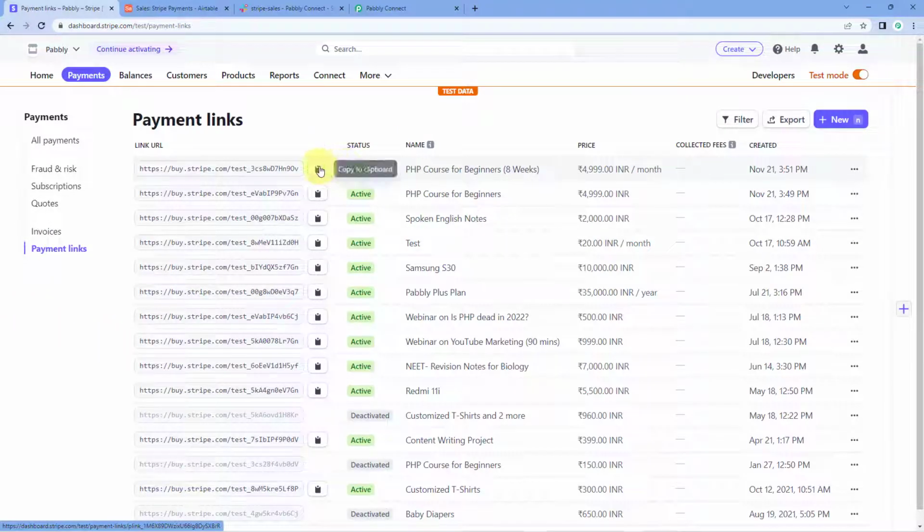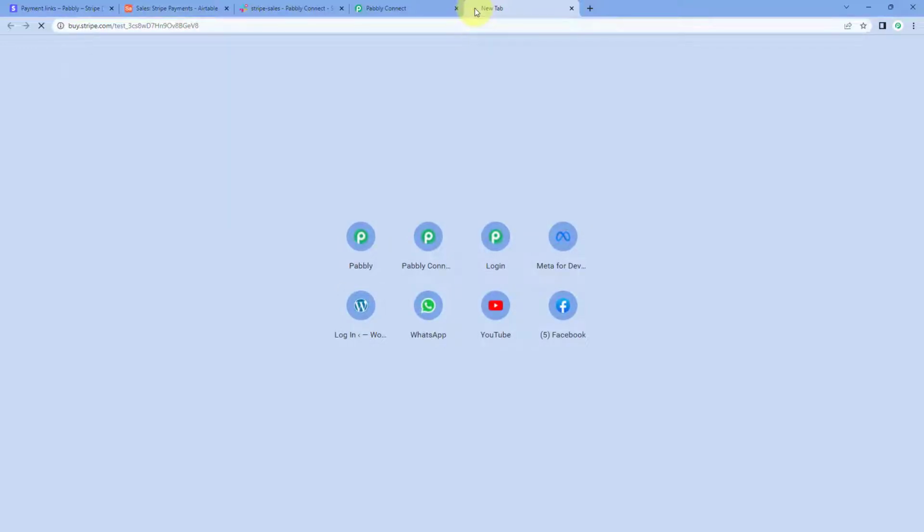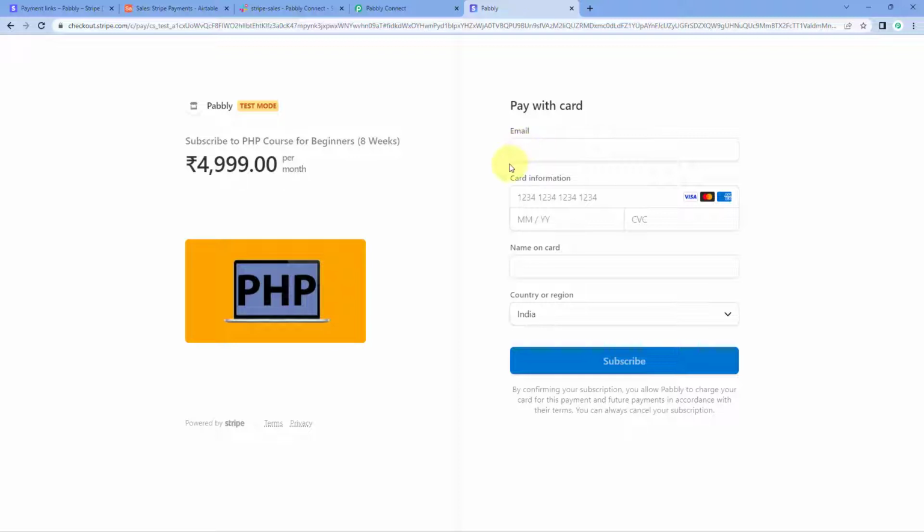So here I have a payment link for one of my products. Just copy this link from here, go to a new tab and paste the same link. And this is the checkout page. So here on this checkout page, you can see I'm asking for the email address, the name on card, the card details, and the country from the user while asking for the payment. And this payment is for the PHP course for beginners. And then here you can see that this is the amount. We are making the payment for 4,999 rupees. So let's enter the details of a dummy user. For example, this is the dummy email address.